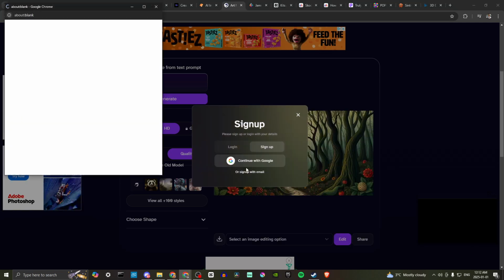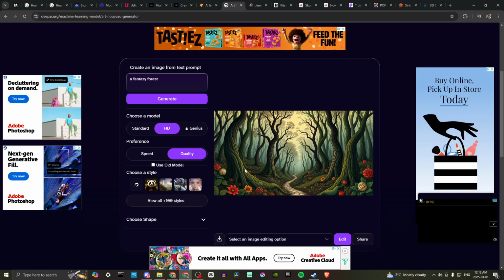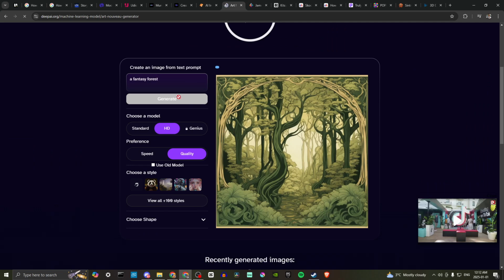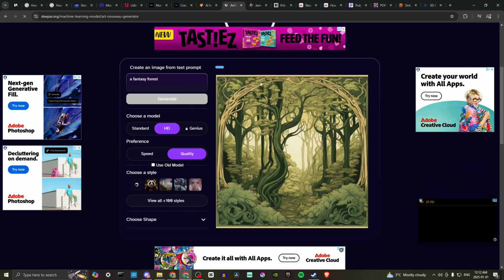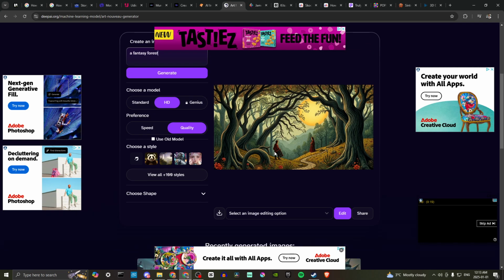So we want to log in. Deep is asking us to log in order to use the function. So let's go ahead and do that real quick. And here now we can see that Deep is hard at work generating our image. So far, I am pretty impressed with what it offers as far as an image generator goes.